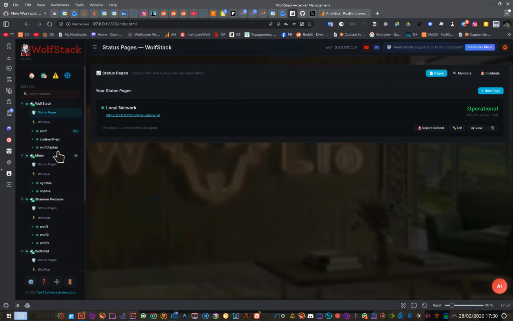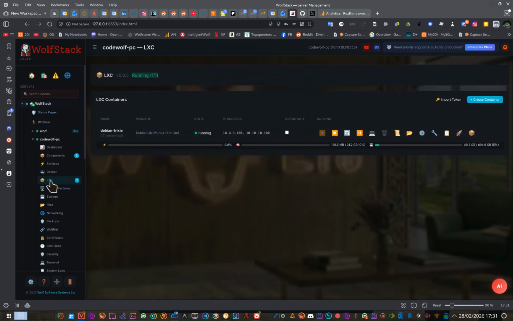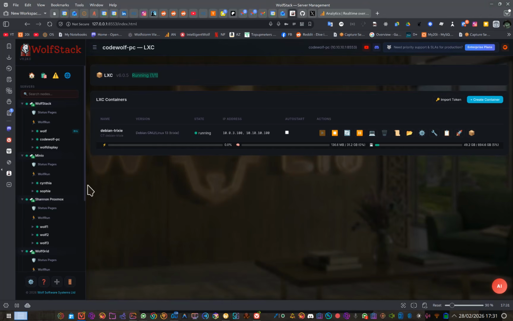It's this one. This one is actually a pretty high-powered laptop with a graphics card in it, and we run something called CodeWolf on it. But most of the time, it just sits there and doesn't really do anything. So we can stick some LXC containers on there really easily. So this is a real cool thing.